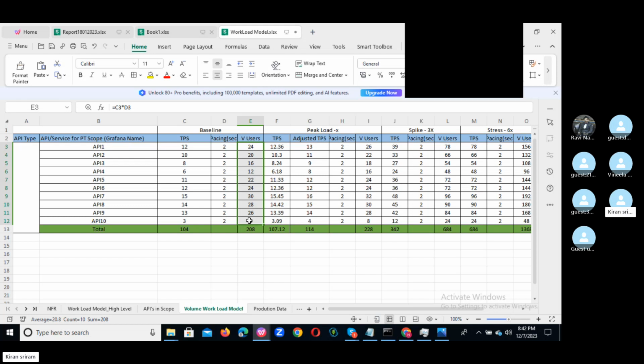We need to ask, for each scenario, how many users we want to test. They will give all those details. No need to bother about that. We only have 208, right? We are not doing it like 10 by 10. They will provide all these details individually for each scenario.